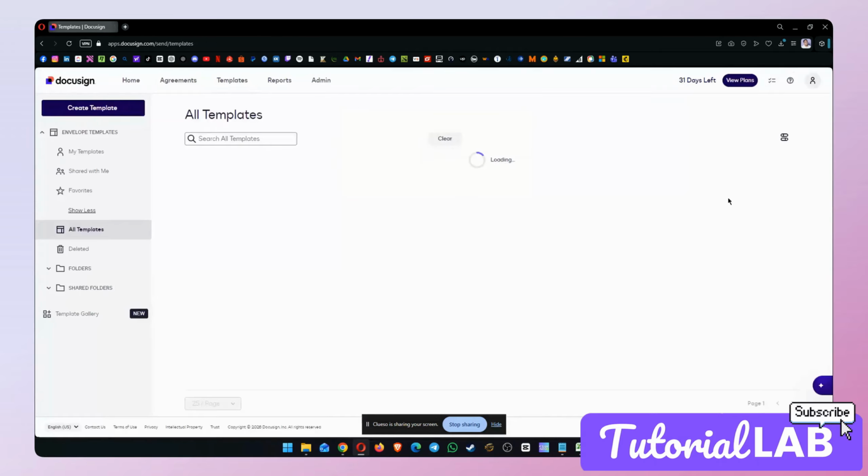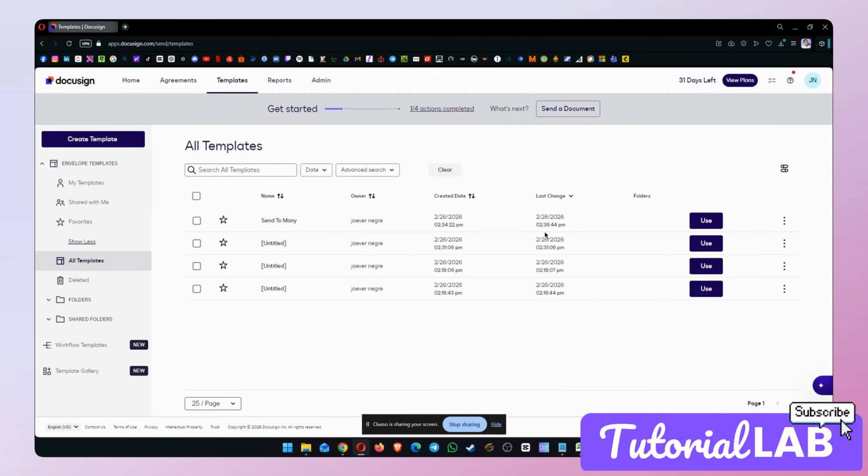Now, this will create the bulk envelope, and this is how we send a bulk envelope in Docusign. With this feature, we can easily manage large document signing tasks without sending them one by one.